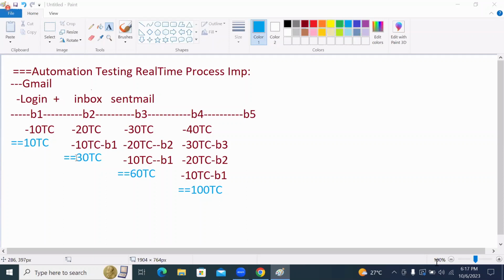That is how, who came into the picture? Automation testing. That is how automation testing came into the picture.